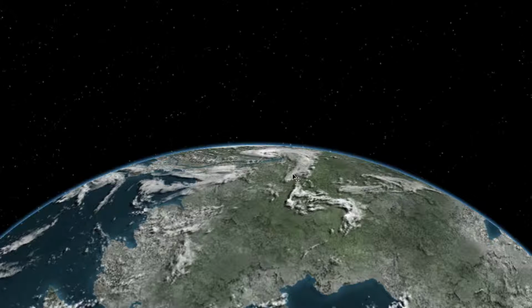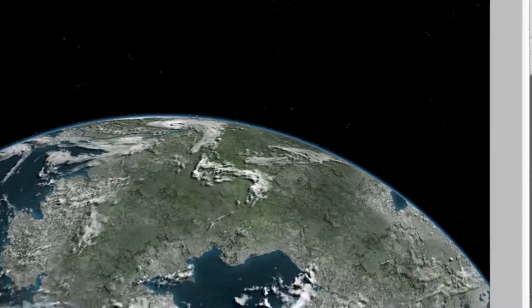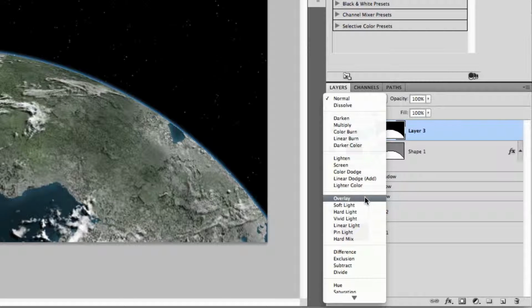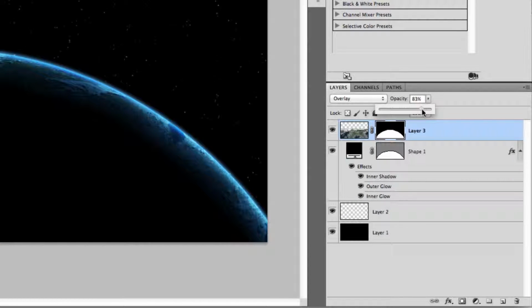That looks good, but it's not very convincing. There are a few things we can do to help drive this effect home. First, in your Layers panel, change the blend mode of the texture layer to Overlay, with an opacity of 70%. Now if you're happy with just the edge of the planet visible, you can skip this next step. We're going to add a little bit more visibility to the middle of the planet.